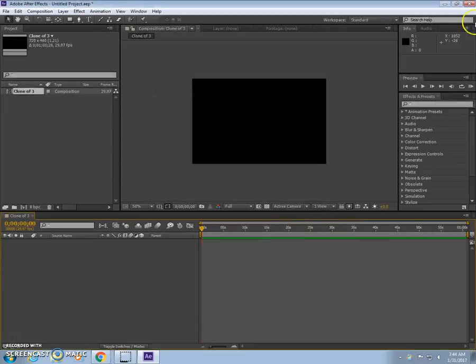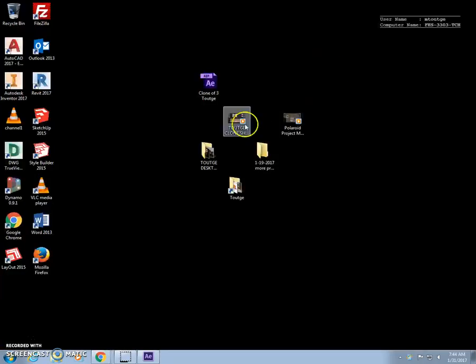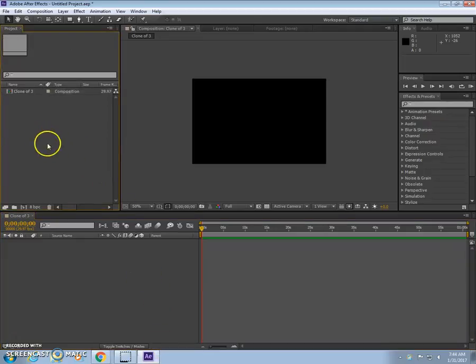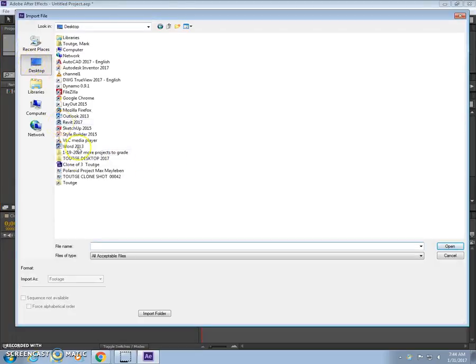And then I'm going to show you where my desktop is here. This is my clone shot that I took off of the camera. I dragged and dropped it onto my desktop. So I'll go back to After Effects. I'm going to right click in my project window, import that file, and it's on my desktop. Tauchi clone shot 00042. I'm going to click that. I'm going to hit open.